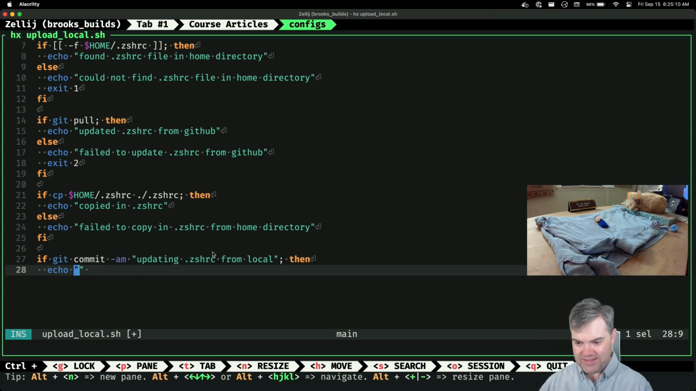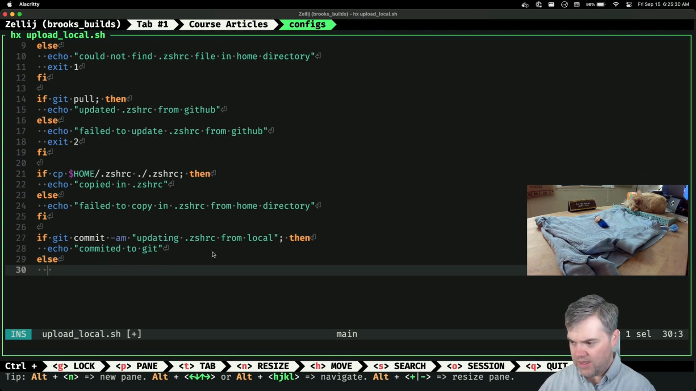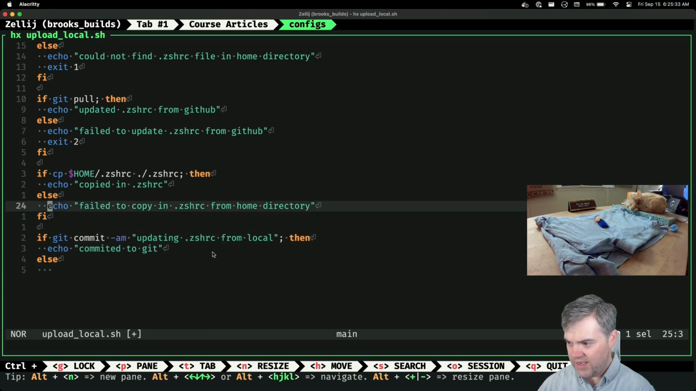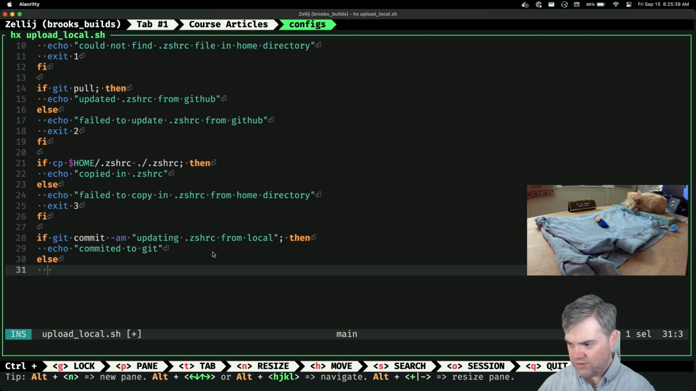Okay, updating CSHRC from local. So updating from local, that's a commit, so committed to Git. Otherwise, you know what? I forgot to exit 3. We are going to echo failed to commit new version.